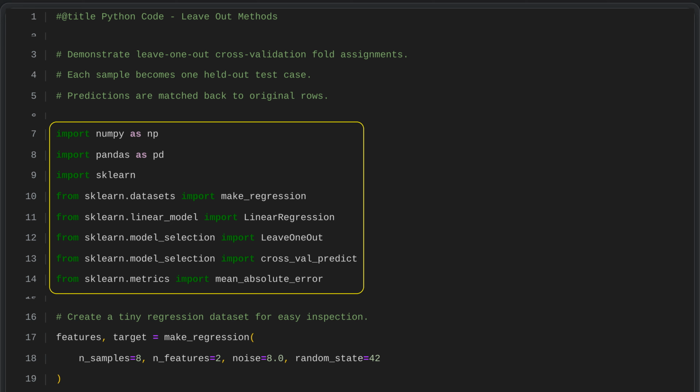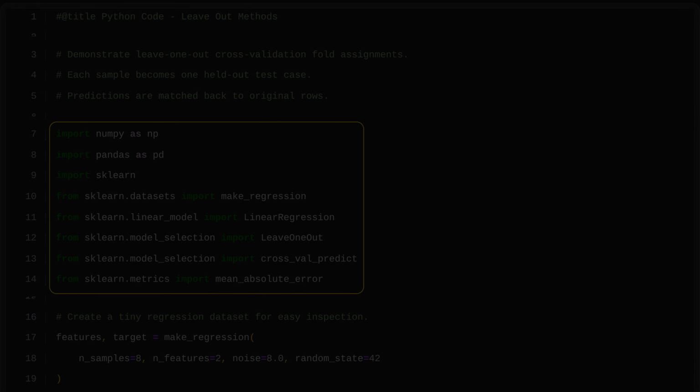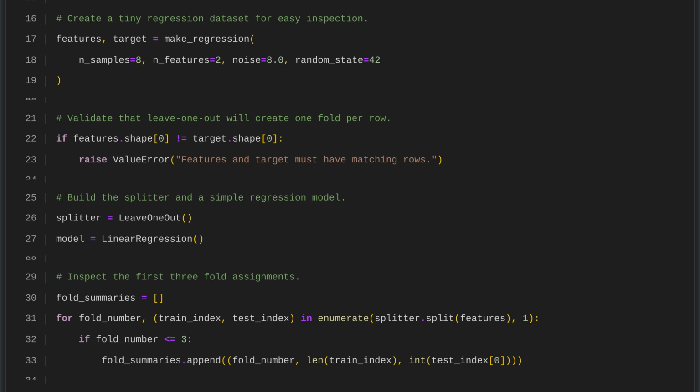This setup imports the main tools needed for a simple regression workflow. NumPy and Pandas handle numerical data and data frames, while Scikit-Learn provides tools to create synthetic regression data, build a linear regression model, and run leave-one-out cross-validation. Predictions are generated across the validation folds, and mean absolute error is used to measure how far the predictions are from the true values on average.